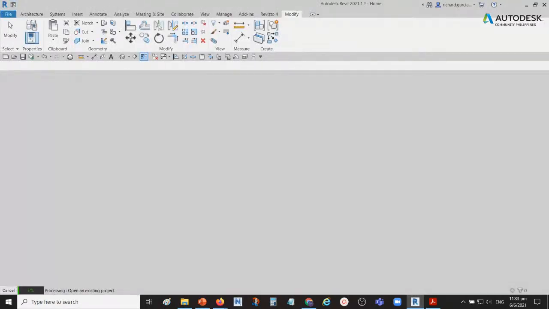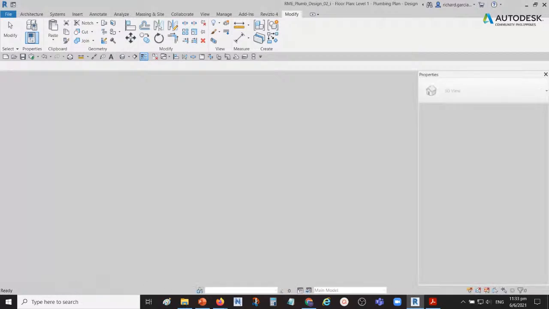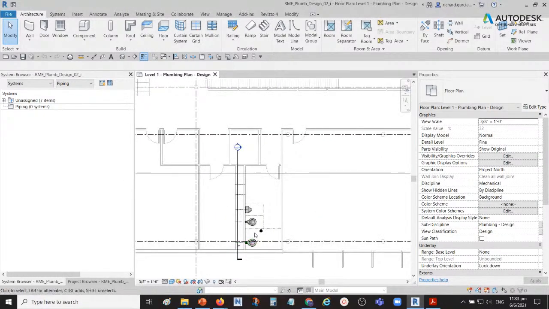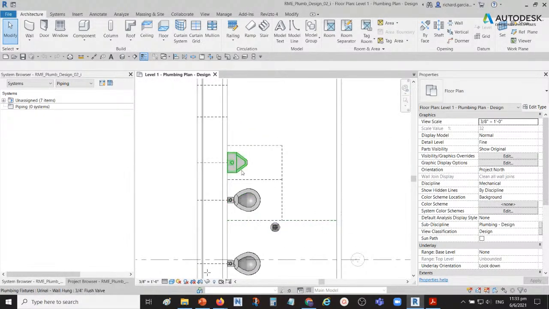So this time, in this exercise, we are going to create a sanitary plumbing system. Again, it's the same exercise. Don't be confused. It's the same model.